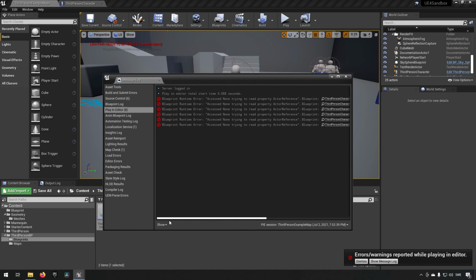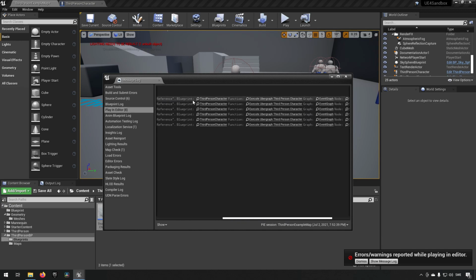This is always something that you should strive to have not appearing at all, and if it does appear, you should fix it as soon as possible. And it's very useful because it tells you what the problem is. It's saying it accessed none, trying to read property actor reference. So it was trying to read this property, and it was not assigned. That's what accessed none means. So it didn't actually have a reference to an object, despite us saying that it is a reference to an object. And in addition to that, it will tell us which blueprint it is found in, which function it is found in, which graph and node.